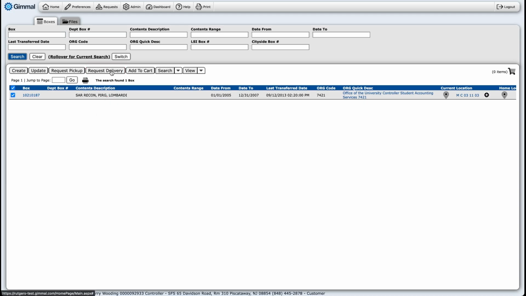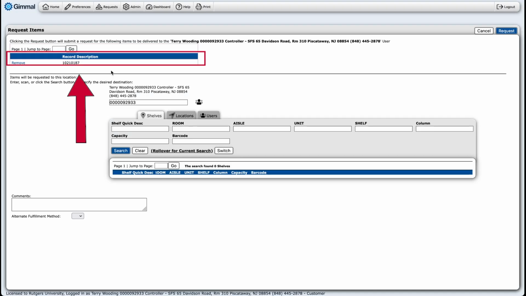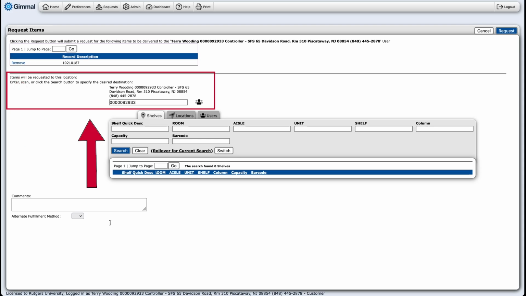On the Request Items page, a list of the boxes you are requesting will appear at the top of the screen. If you wish to remove any of the boxes from your order, click the Remove link located just to the left of the box number. The next section should be populated with your name and delivery location. Please confirm the information is current and accurate.